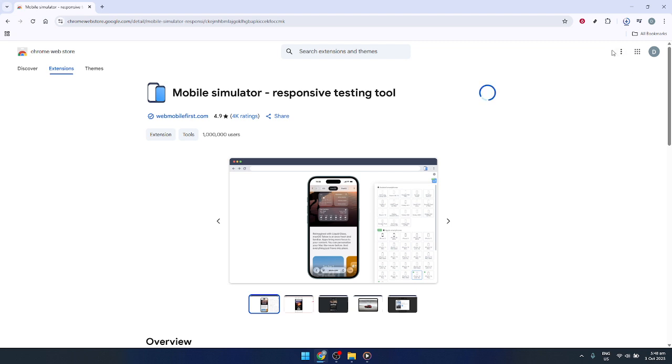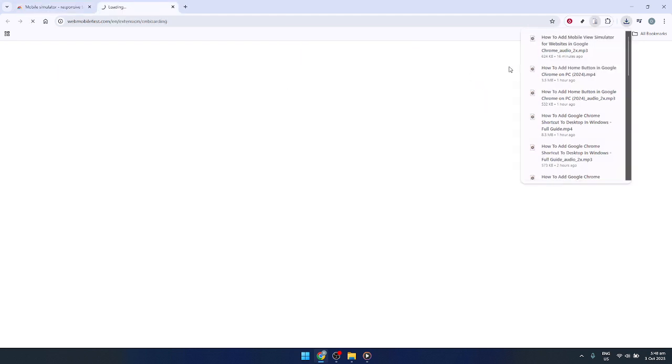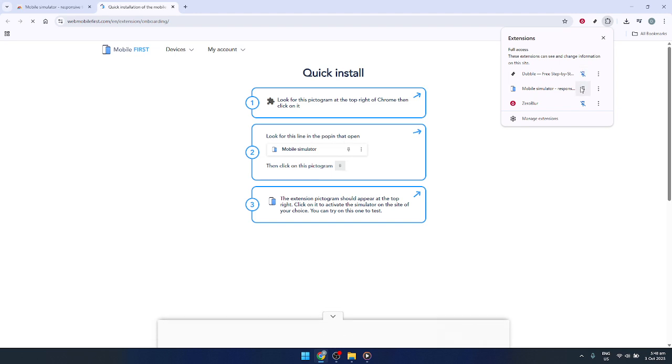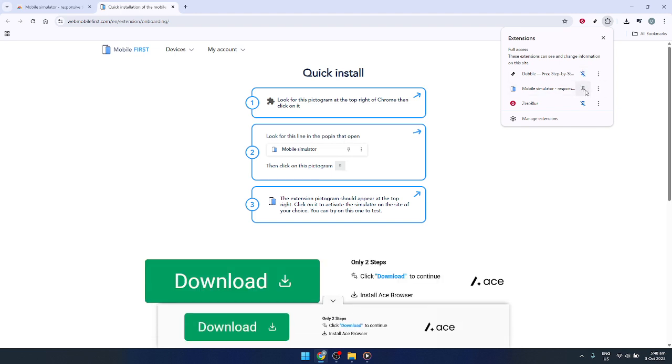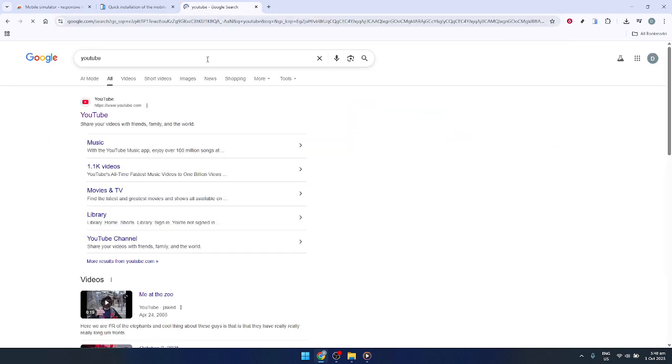Once the installation is complete, look towards the top right corner of Chrome. You should see the Mobile Simulator icon appearing in the toolbar. If for any reason you don't spot it right away, don't fret. Click on the puzzle piece icon, which opens up the extensions menu. From here, you can easily pin the mobile simulator to your toolbar by clicking the pin icon next to it. This will ensure it's always visible and just a click away whenever you need it.